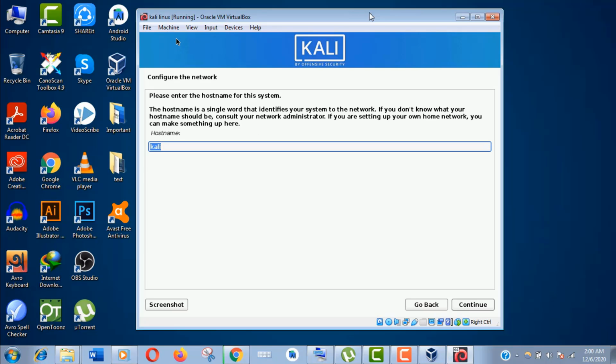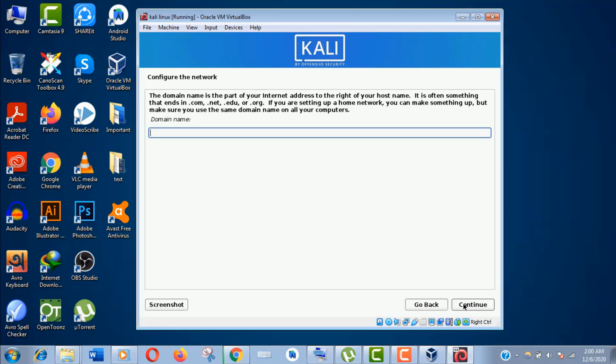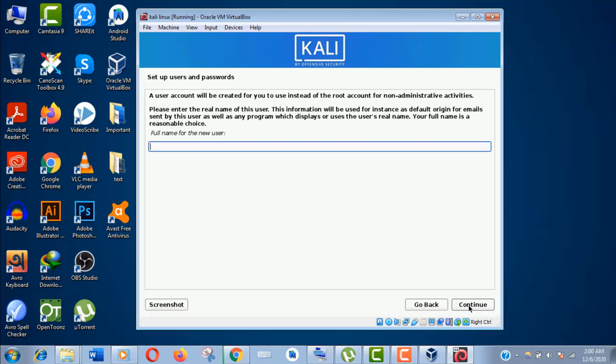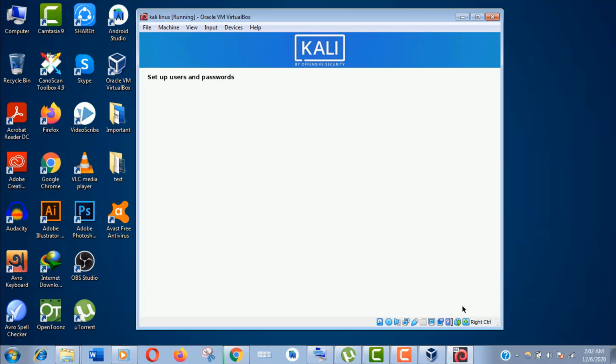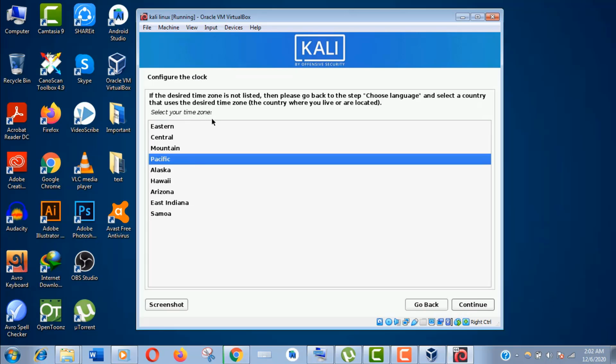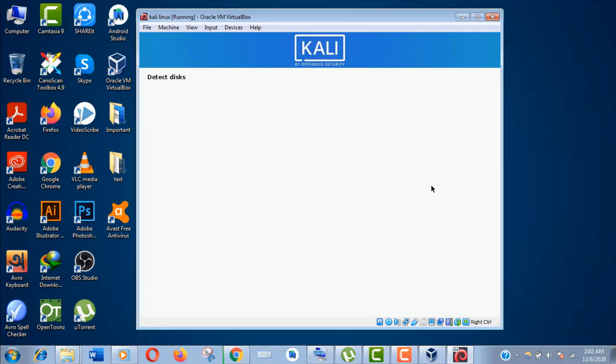In this space, you need to give a host name to your network. I'll keep it as default, and continue. Here, keep it blank, and continue. In this step, you need to set up your username and password. Now select your preferable time zone and click Continue. Well, it may take some time.